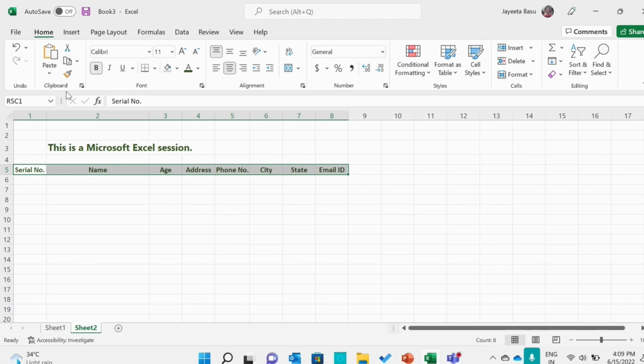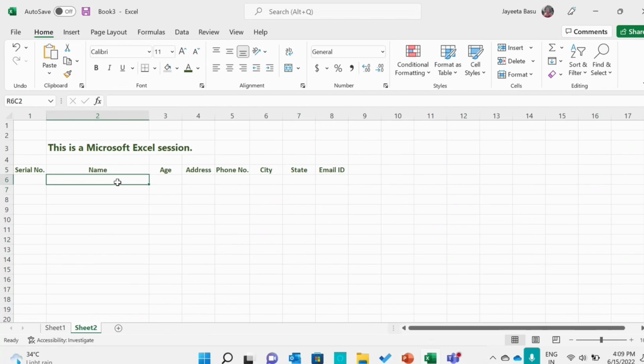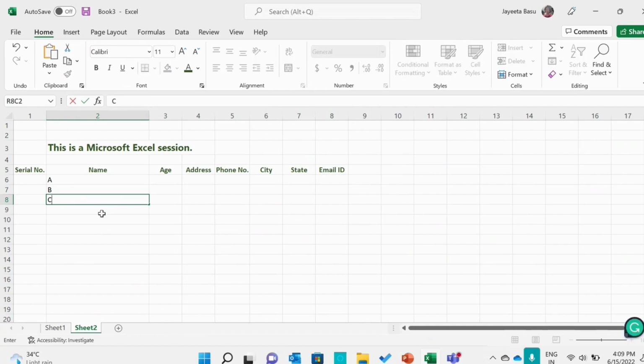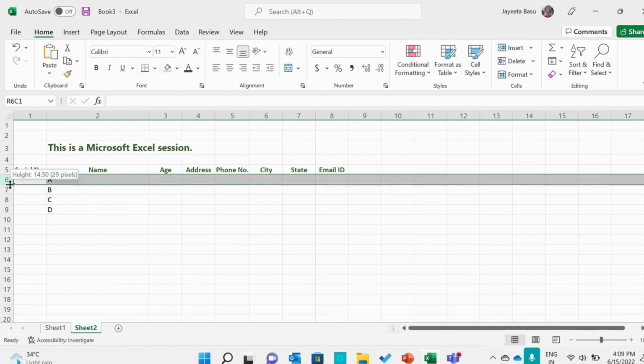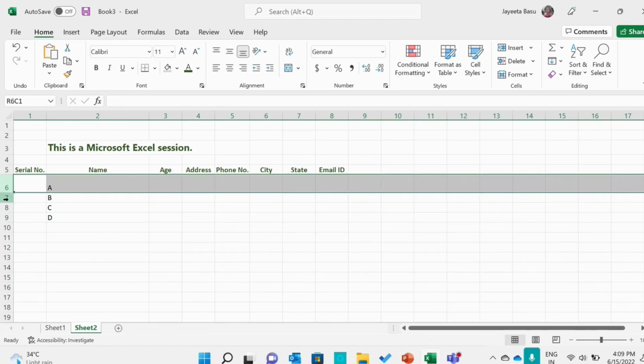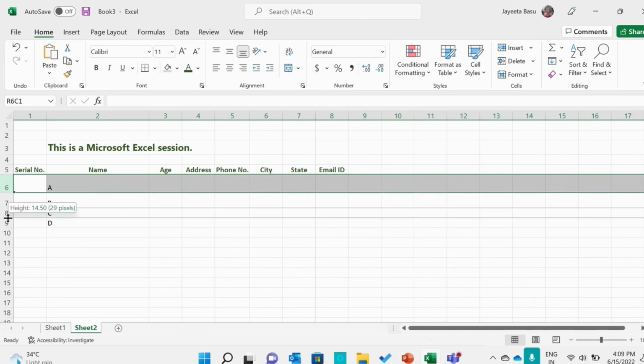You have the different alignments, sizes. You can put it up. For example, let's say you have put name is A, B, D. Now let's increase the width of the cells a bit. So the width of the rows are getting increased.